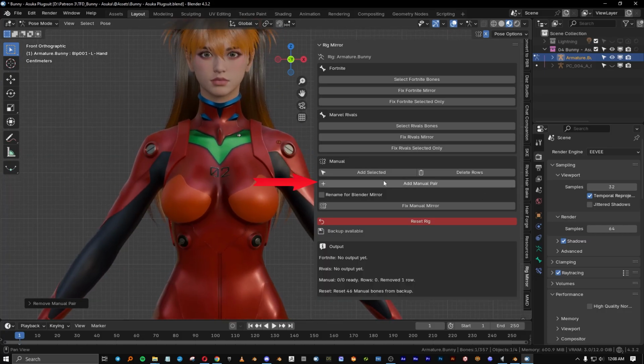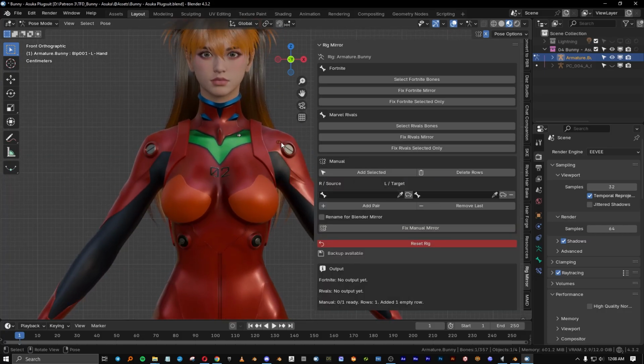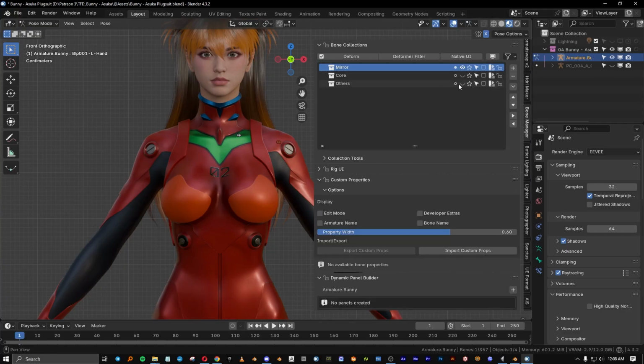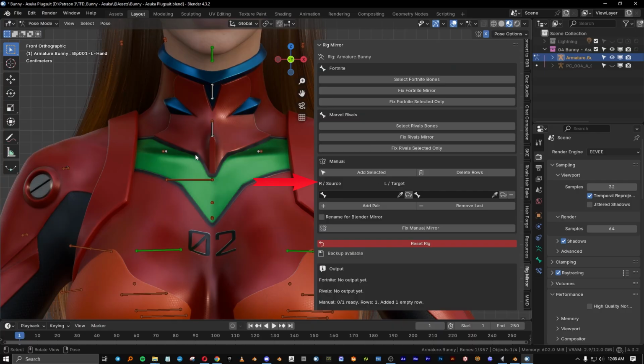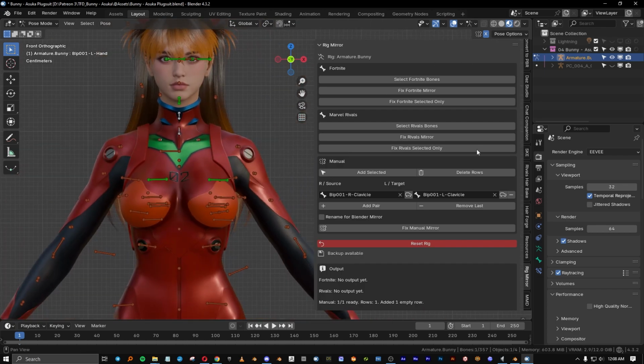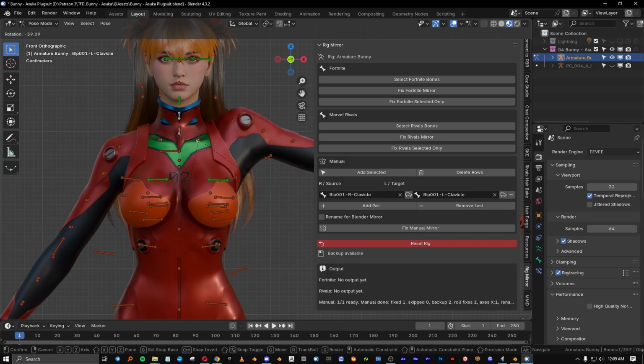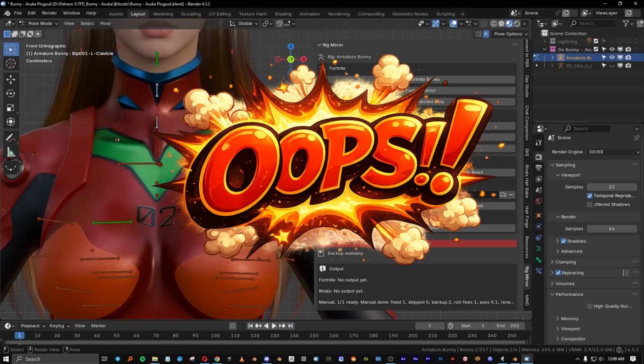So we'll do an add manual pair, and I'll show you the eyedropper version. I've already got some bone collections set up here. Let me turn on the others for you really quick. We'll go back down to Rig Mirror. You see it's right source, left source. I'm just going to eyedrop the left clavicle. I'm going to eyedrop the right clavicle. And then I'm going to hit Fix Manual Mirror. And now, with mirror mode on, we should... Oh, see, I messed up.